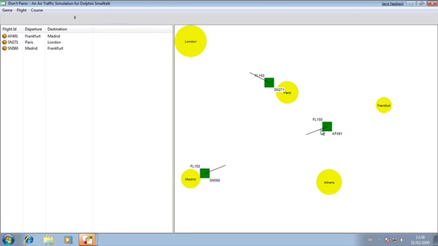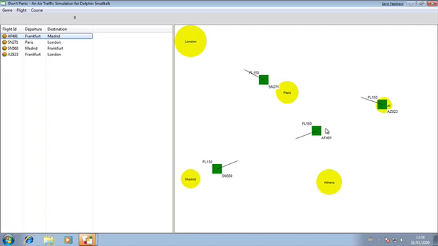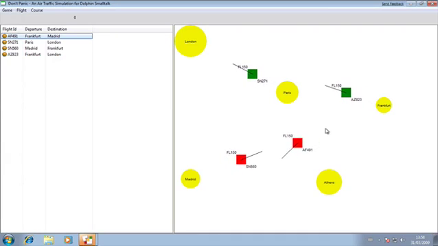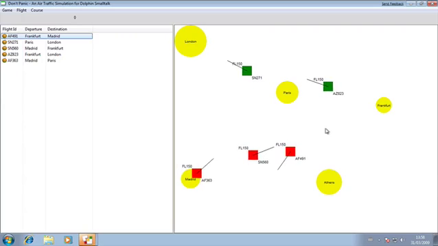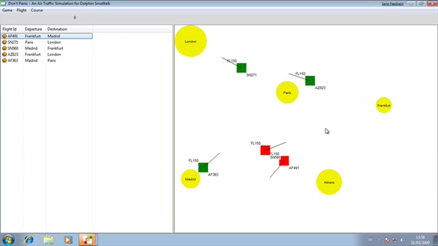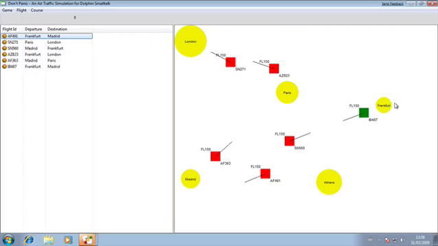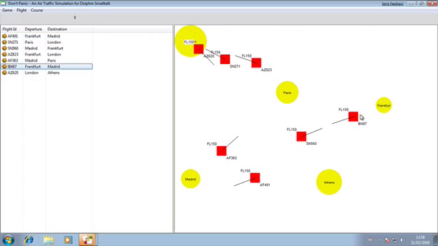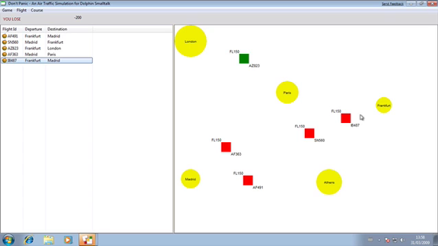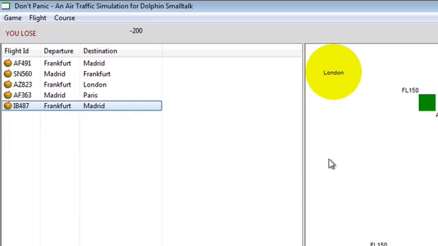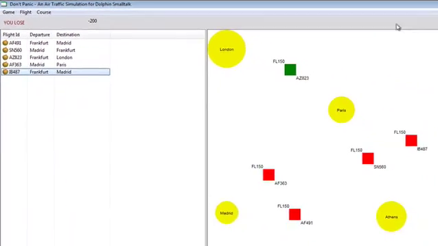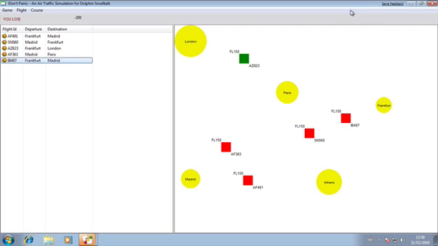Okay, these two flights are obviously going to collide, so let's try and steer this one round. And now I can turn this towards the right to back onto target. I've got another one here which needs to be got out of the way quickly. Unfortunately, we've had a crash before any planes have arrived, so we've got you lose and a -200 and a game over situation. Okay, and I think that's basically all we need for the time being.